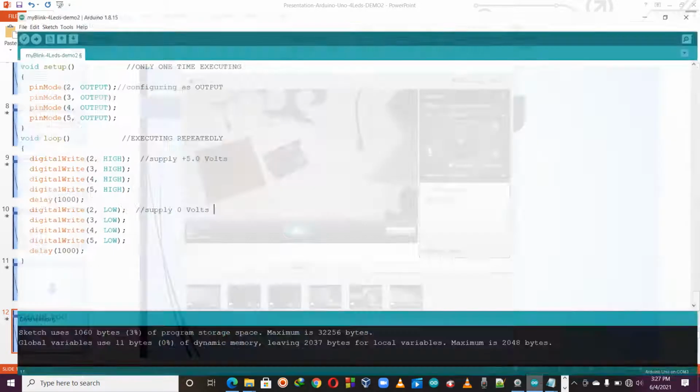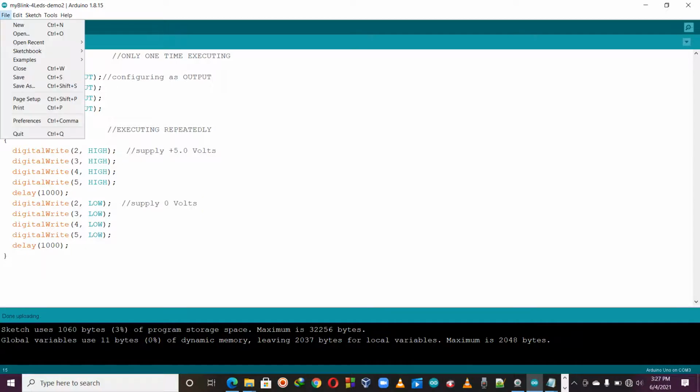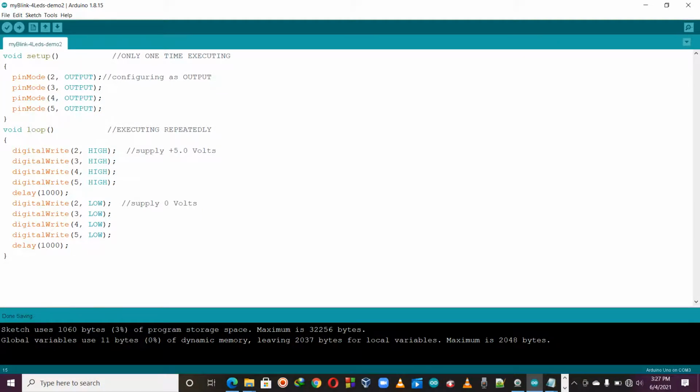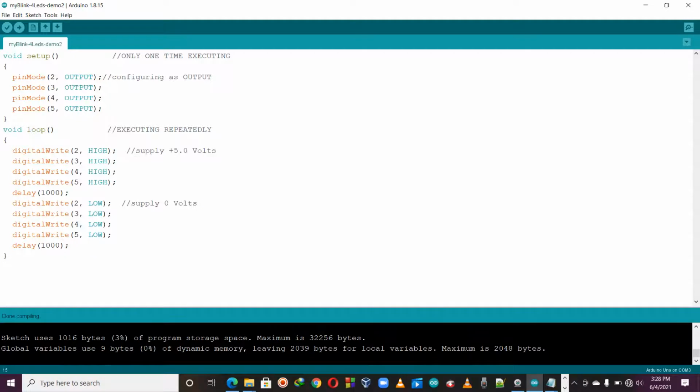So very first, I have written the program here. So this is the program. I saved the program, it is saved. Now what is our next job? I have to compile the program. So I am compiling this one. So this program is compiled.